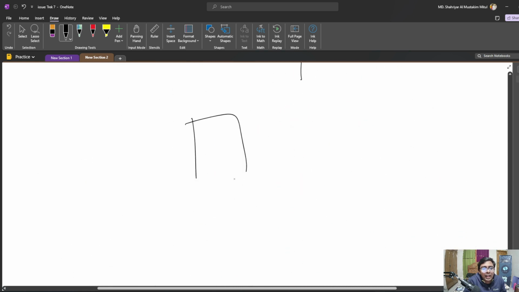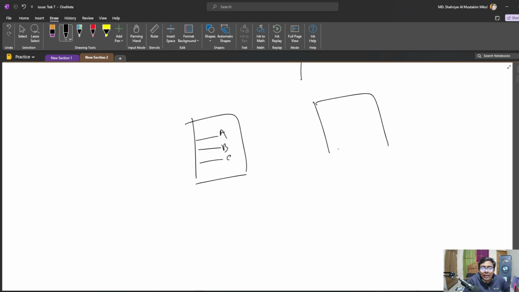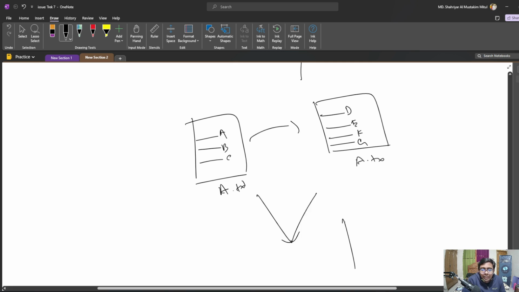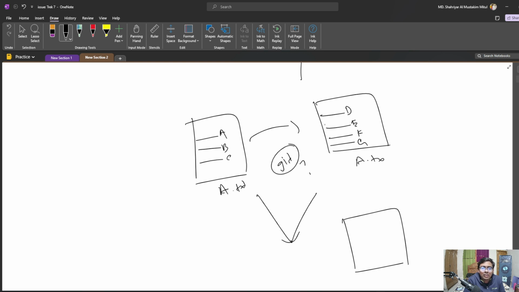Assume that we have something like A, B, C here, and here we have something like D, E, F, and G. Both have the same file, a.txt. If we want to merge both of the files and make one, what will happen in the first 3 lines? Git gets confused. Same 3 lines, but the content is different. What should I do? So it says, okay, handle these 3 lines.